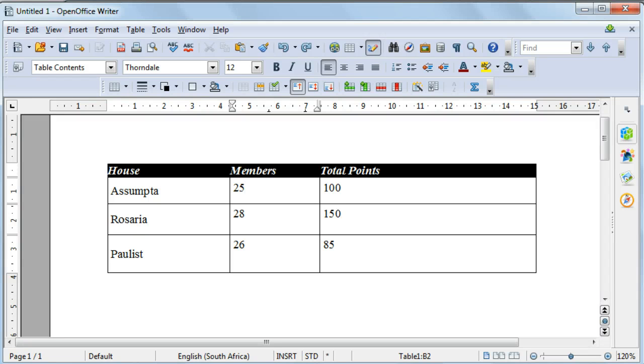OpenOffice Writer, Arranging Contents in Tables. We're firstly going to look at how to split a table. So at the moment we've got three separate groups of information in this particular table.